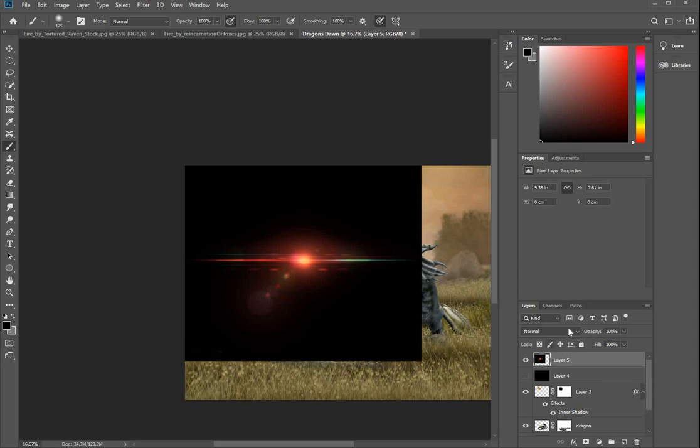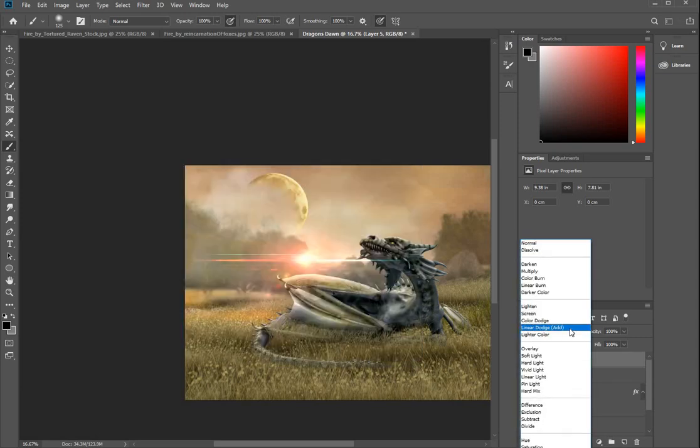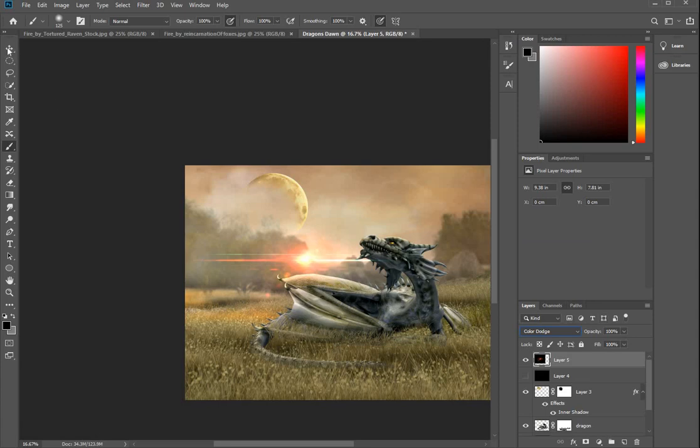Like that. And we'll change this to one of these: screen, lighten. You can see with all of them, linear dodge, edge, lighter color even. Let's go color dodge. And I'll push that up there. Like that. Alright, so that's one way of doing a lens flare.